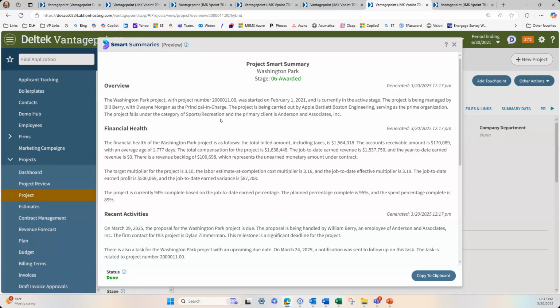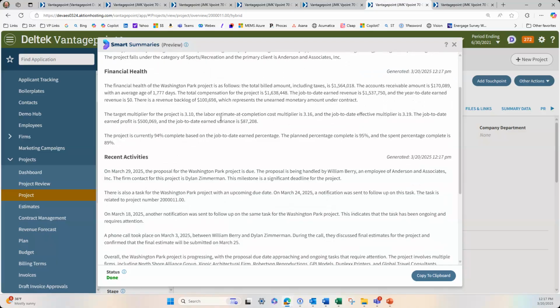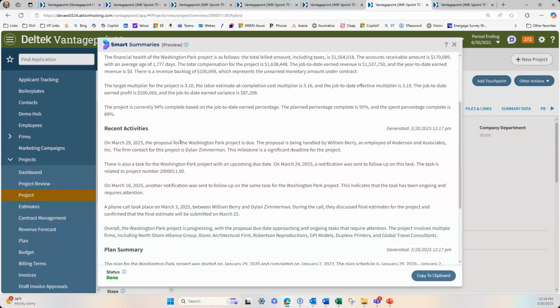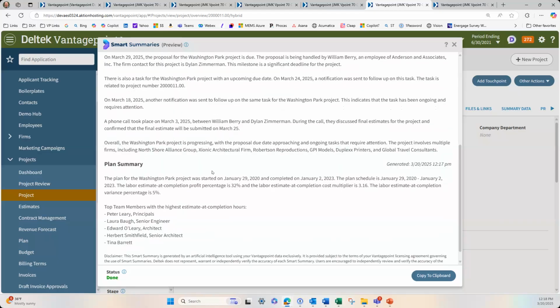It's awarded, and it takes you down through a little bit more detail than was provided at the firm level, and you can look at this project through similar information in terms of what's been billed to date and receivables and such, but also getting down to target multiplier, effective multiplier, job to date, earned profit, percent completion on the project. Again, giving us recent activities, so it'd be phone calls or other items related to the Washington Park project, or it could just be ones associated specifically with Anderson Associates. And then if you're using planning, it gives you some information about the planning summary.